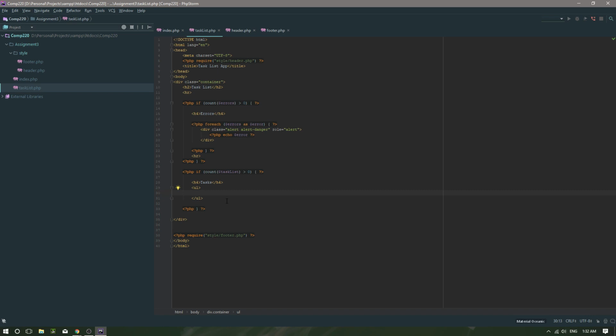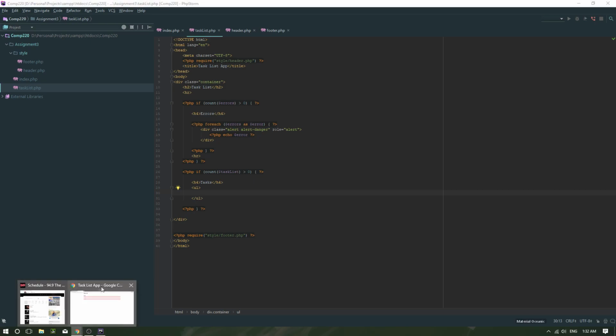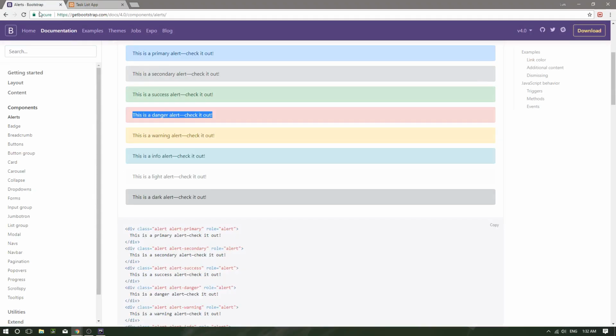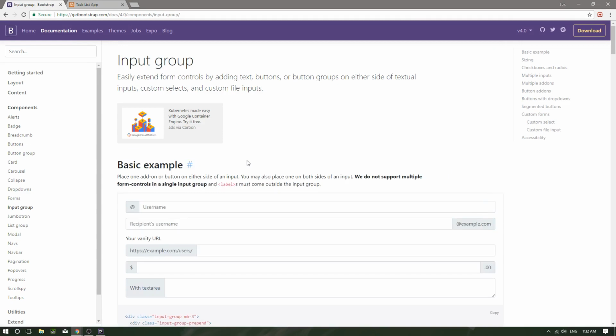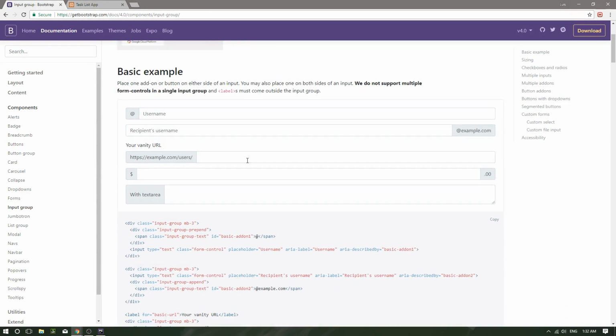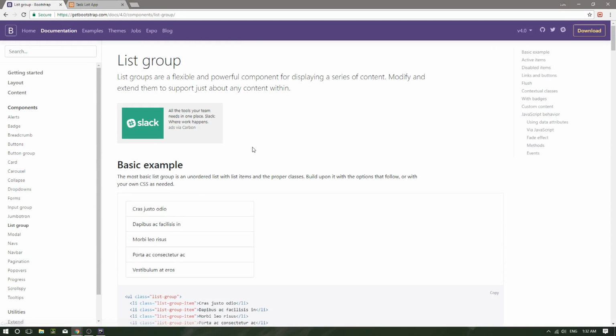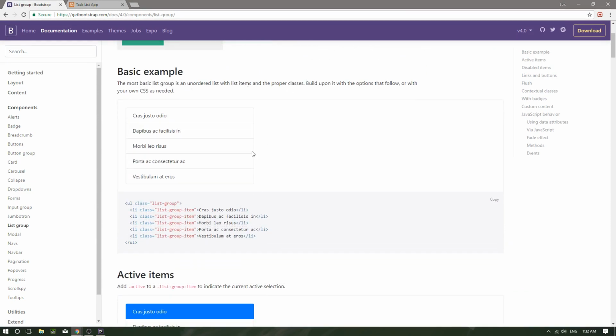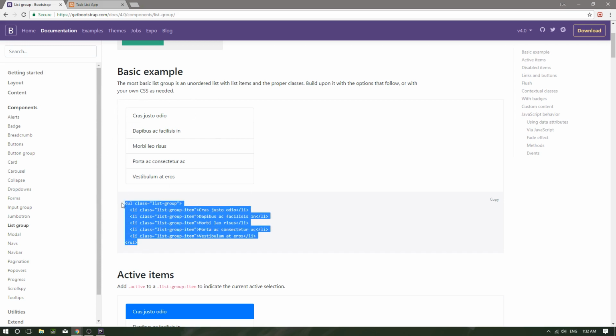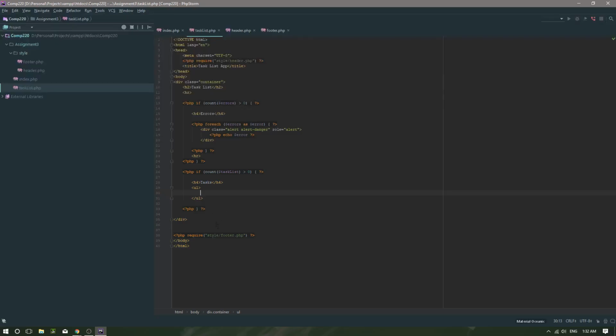Alright, in this opportunity, according to the information of my Bootstrap, Bootstrap also has list groups. List groups are basically the version of the list in Bootstrap. So what I'm going to use is this one over here. All I have to do is copy this code and paste it here. Of course, those list items are hard-coded.